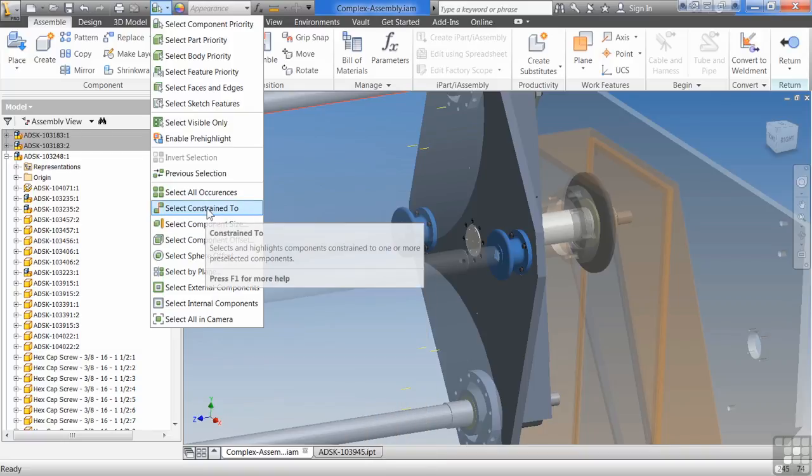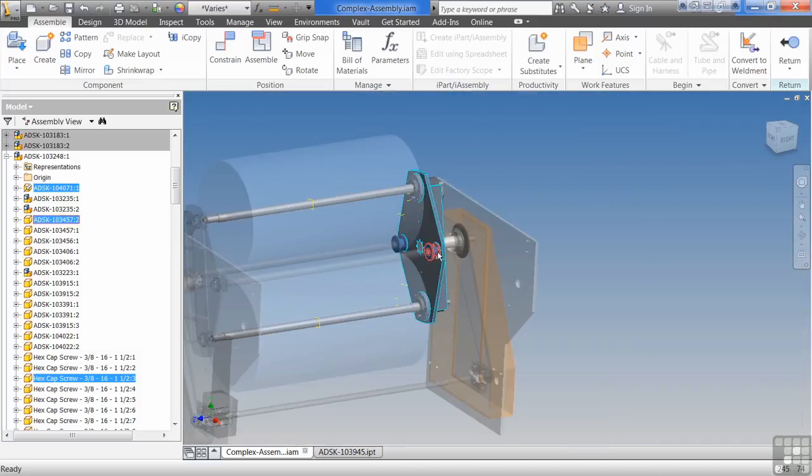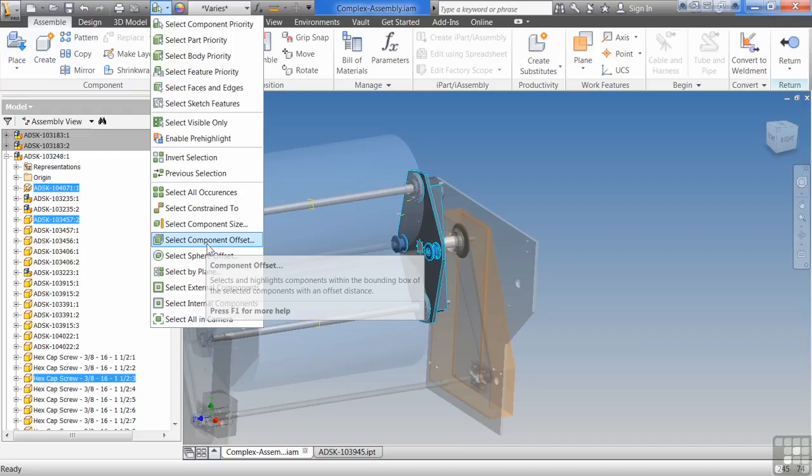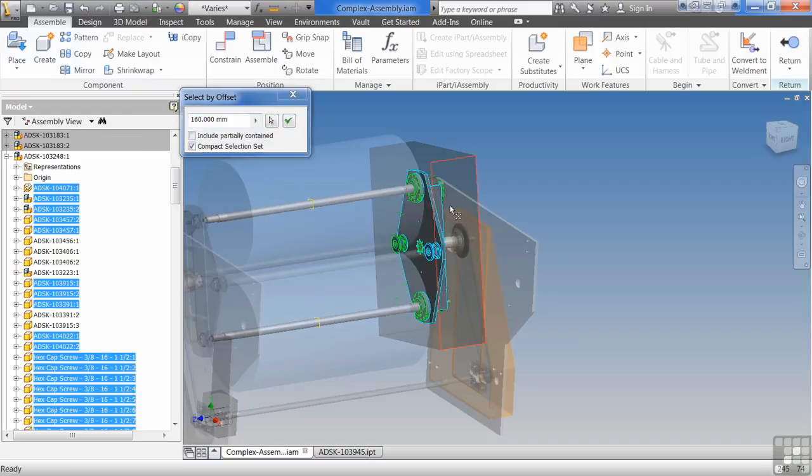So I could say select everything that is constrained to. There are several things constrained to it, some screws, this plate. It's actually constrained to the plate. I could come in here and say, give me everything that would fit inside of this rectangle right here. So anything that's within 160 millimeters of this subassembly, it's going to give me a selection of it.